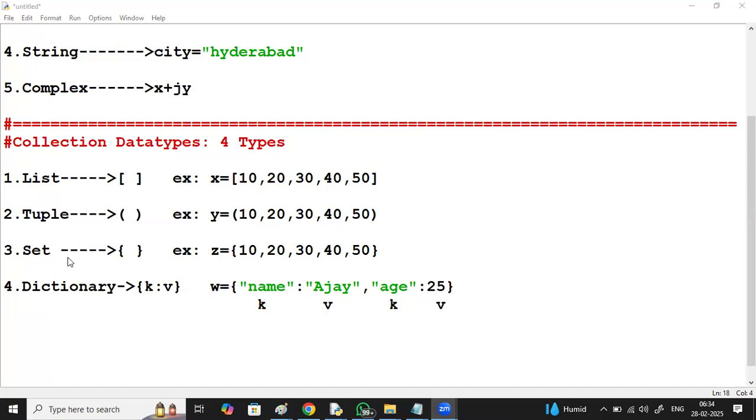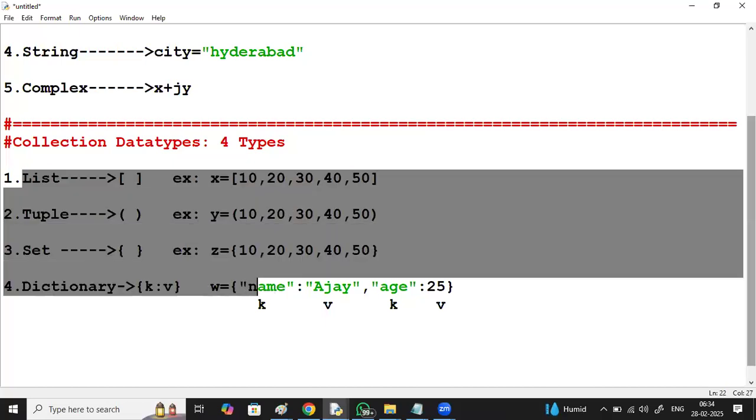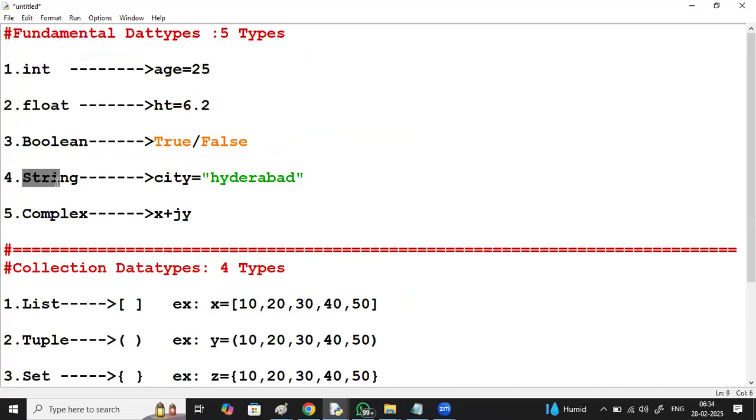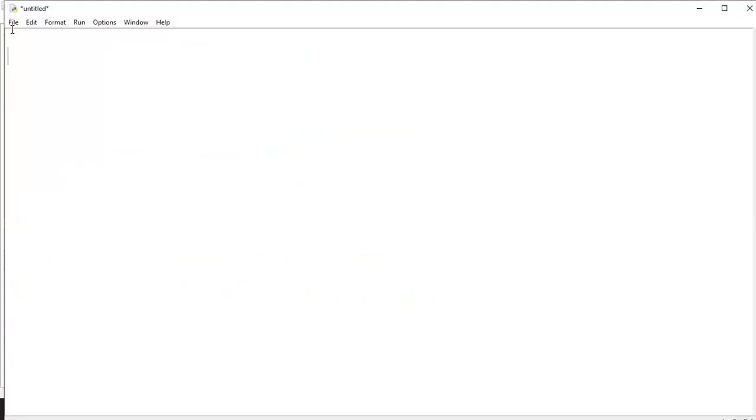Yes. Similarly for set and dictionaries. Nearly we have a lot of discussion on this. So in the case of fundamental type, we have got a lot of discussion on string indexing, string slicing, string functions, string methods, string special characters, right? Yes. Now, what is a string?